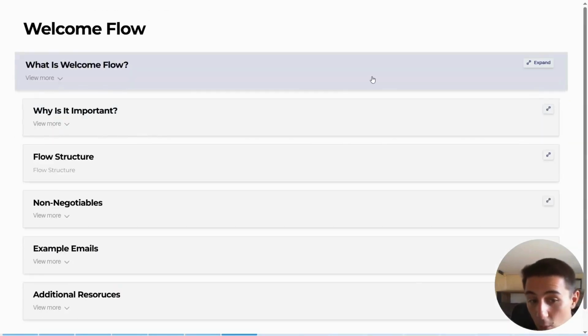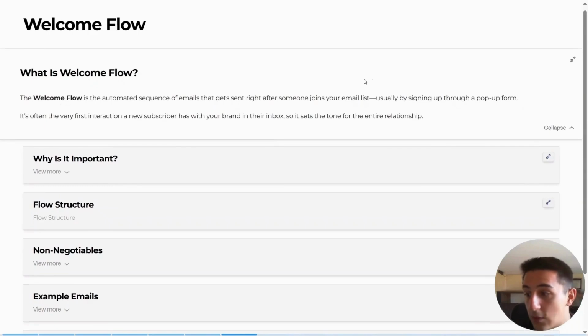So what is the welcome flow? The welcome flow is the automated sequence of emails that gets sent right after someone joins your email list, usually by signing up through a pop-up form. And here's the thing, your pop-up form and your welcome flow are tied together. If the pop-up underperforms, the welcome flow will too. So that's why having a high converting pop-up form is crucial, not just for the success of your welcome flow, but for your email marketing overall.